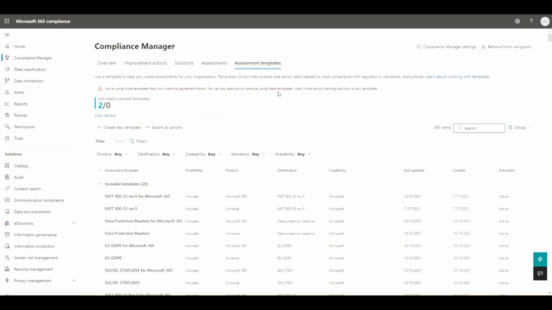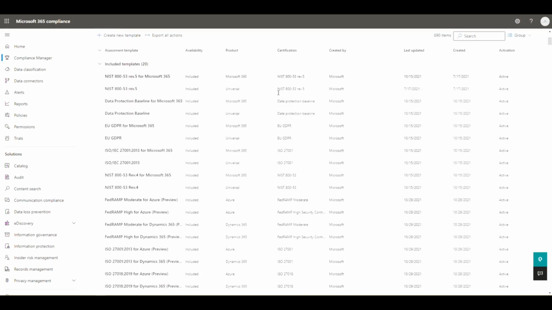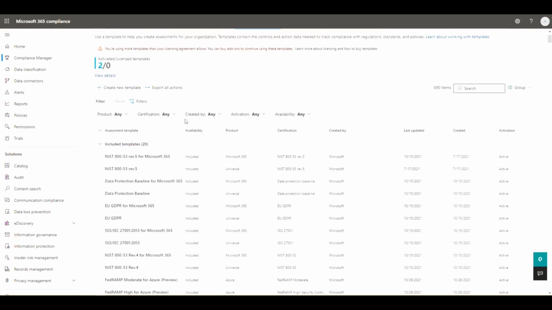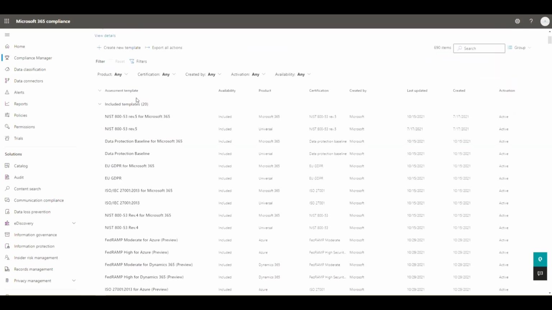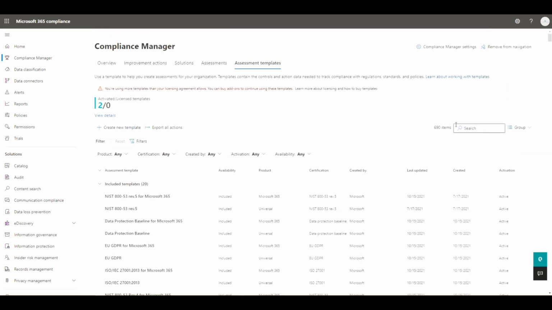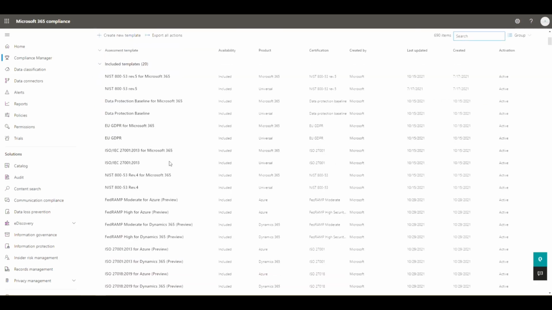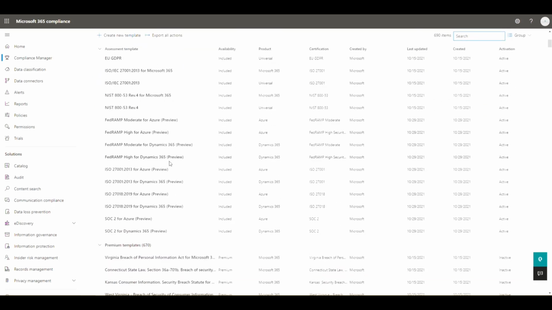Here is where you'll find all of the assessment templates that Microsoft have available. Should you want to choose any of these, you would come into assessment templates, and then you would either search for a particular one within the search box here, or you would go through and find that particular one that's relevant to your environment.